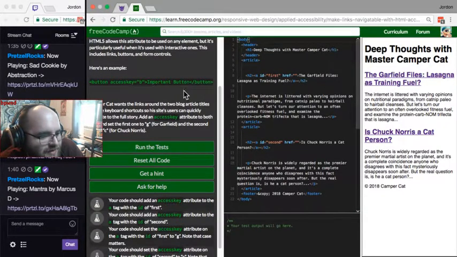CamperCat wants the links around the two blog article titles to have keyboard shortcuts so that his site's users can quickly navigate to the full story. Add an accesskey attribute to both links and set the first one to G for Garfield and the second one to C for Chuck Norris.